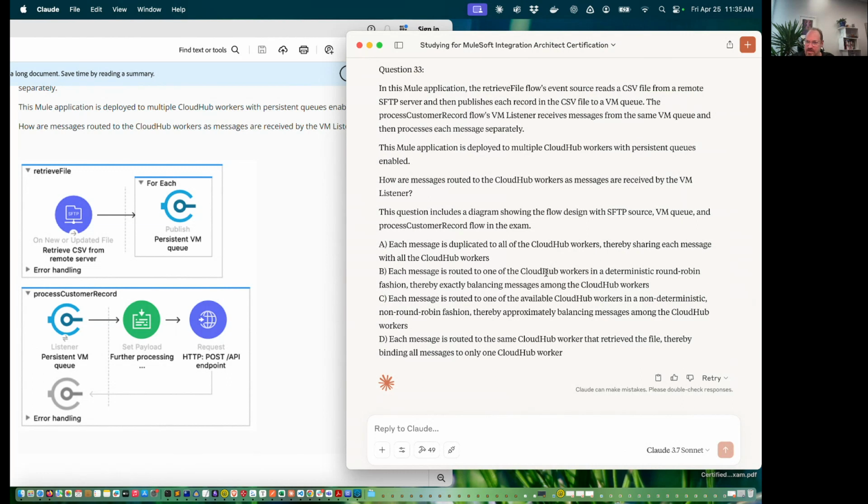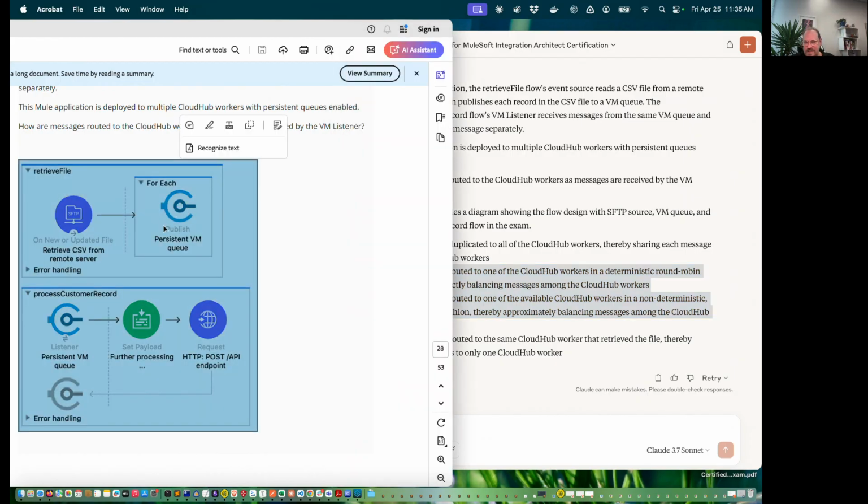We've got load balancing in 2 of the answers, and we've got no load balancing in 1 of the answers. That last one says a message comes in, goes to worker number 1, and stays on worker number 1. And then B and C, the messages crisscross. They go from retrieve file. Look at this: you get one file in, you're putting all the lines of the file into the queue, and they're going to get it.